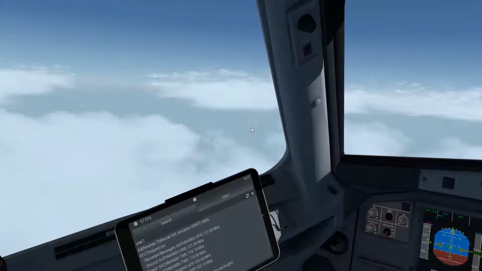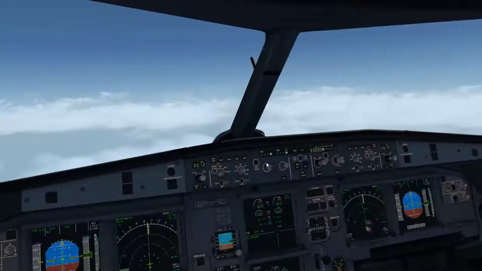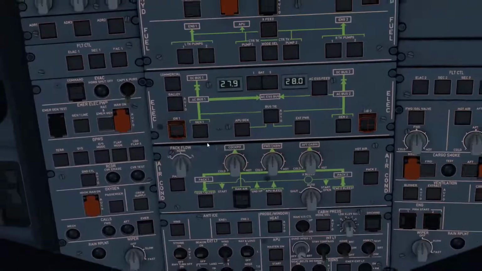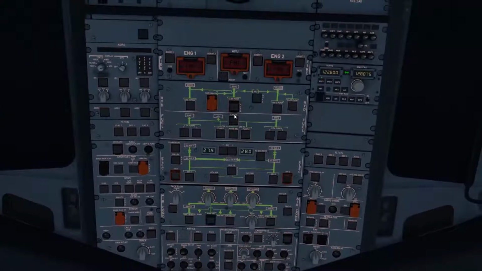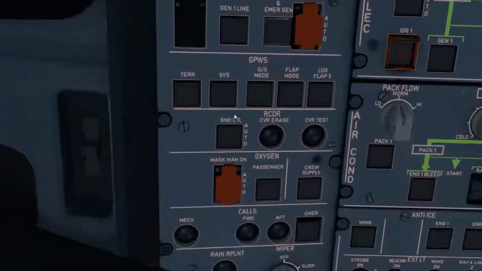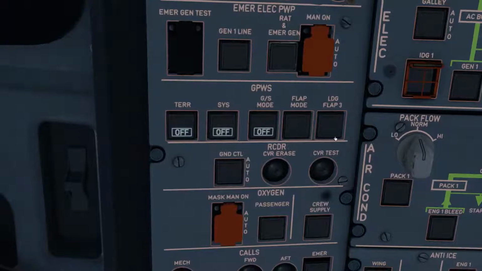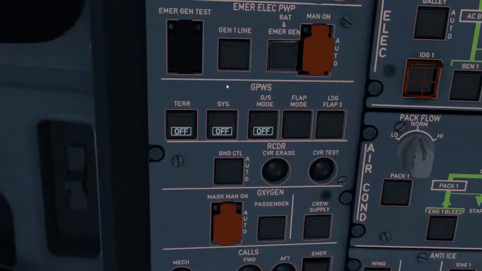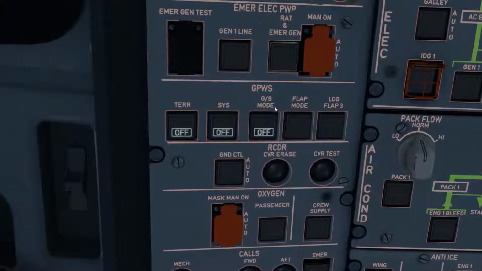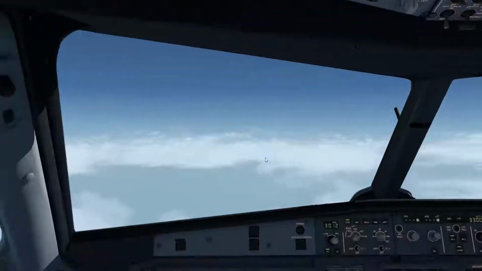Up to 330, and we're going to maintain that. Alright, seatbelt signs can come off. Let's go ahead and program our GPWS for our arrival. So basically, we have a view of the overhead, and we're just gonna go down here and set our GPWS. So terrain off, system off, glide slope off. So yeah, we're not gonna be landing on flaps 3 tonight. Maybe, I'm not sure if flaps 3 or flaps 4. I mean 4. But I think we're good.